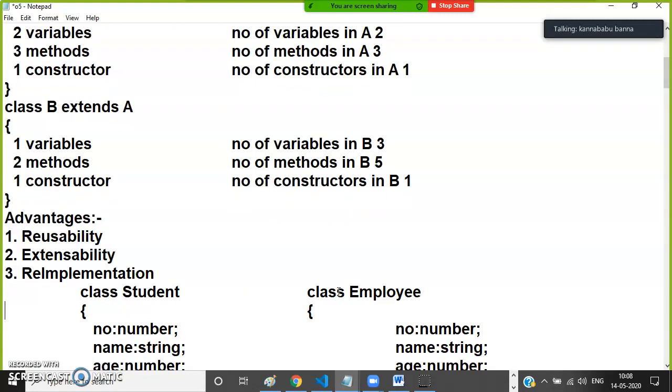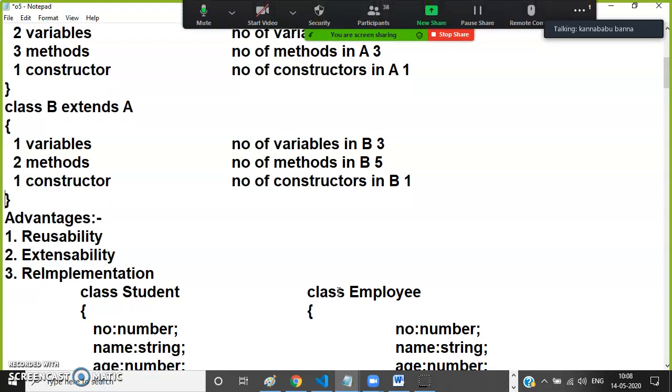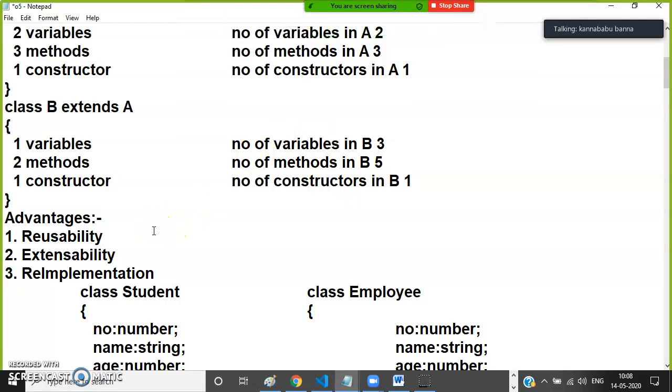There are three advantages of inheritance: reusability, extensibility, and reimplementation. Reusability means elimination of repetition of code. Extensibility means adding extra functionality to the existing class. Reimplementation means modifying the method logic in the derived class.